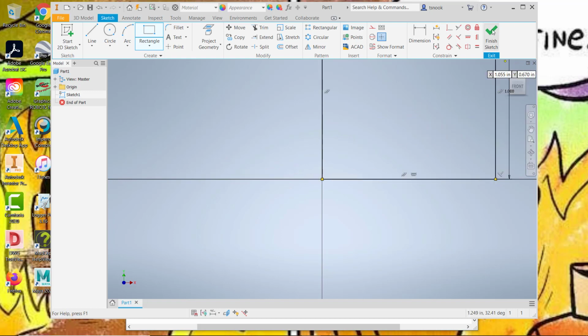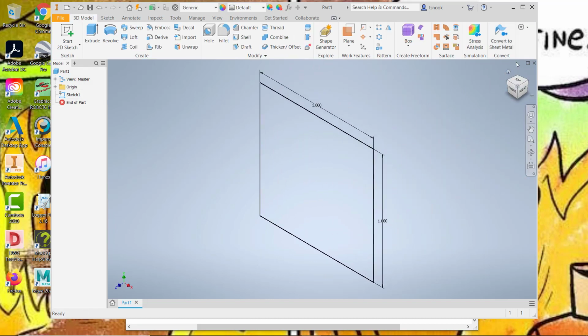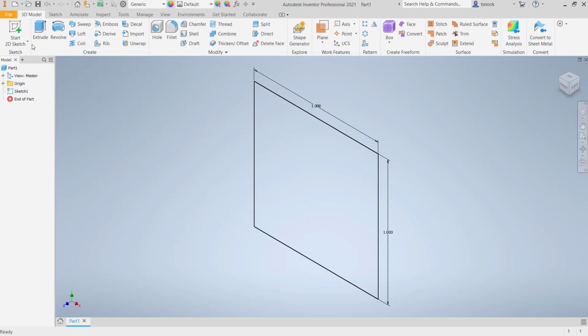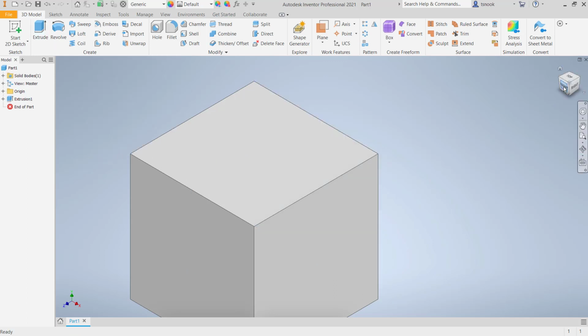We're going to finish sketch, and when I hit the little house button above the view cube, it's going to put us in the isometric view. At this point, we have a square that's drawn on a piece of paper, but we need that in 3D, so we're going to hit the extrude button. Inventor's pretty smart, and it's going to try to make an actual cube. We'll do 1 inch, we'll hit OK, and so now we have the cube.